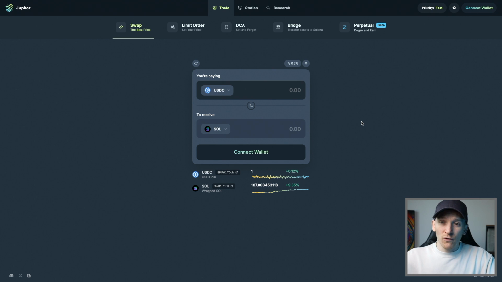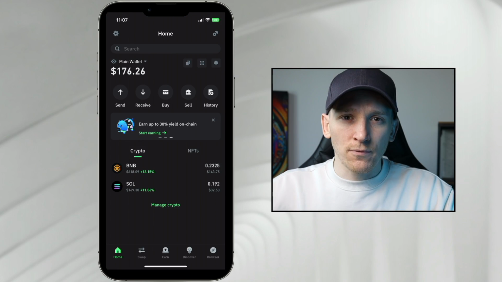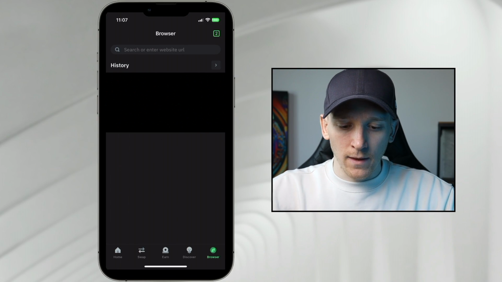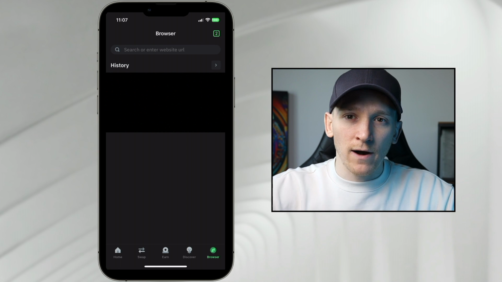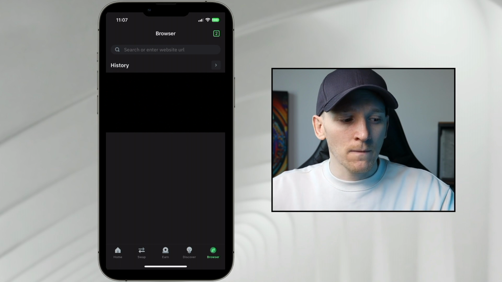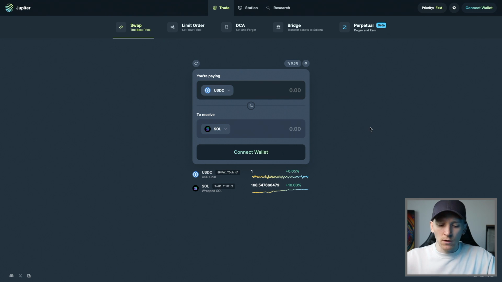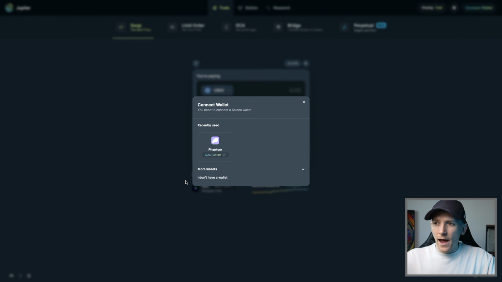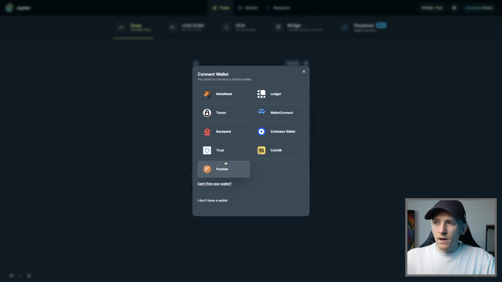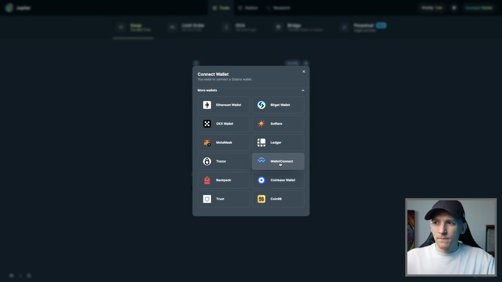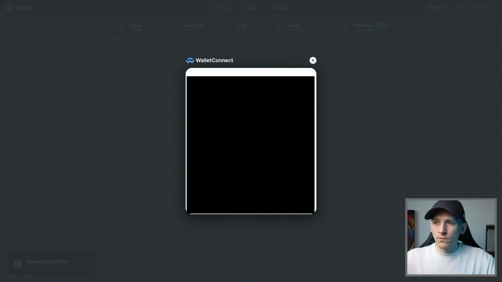So you can use this on your phone. If you want to do that, go to the browser right here and then just search in the browser for the URL of Jupiter. So I'll link them all below. But with Jupiter, I'll just show you on the computer to make it easy. We want to connect wallet. And then if you go to more wallets, what we want to do is Wallet Connect. Wallet Connect is going to give us a QR code right here.